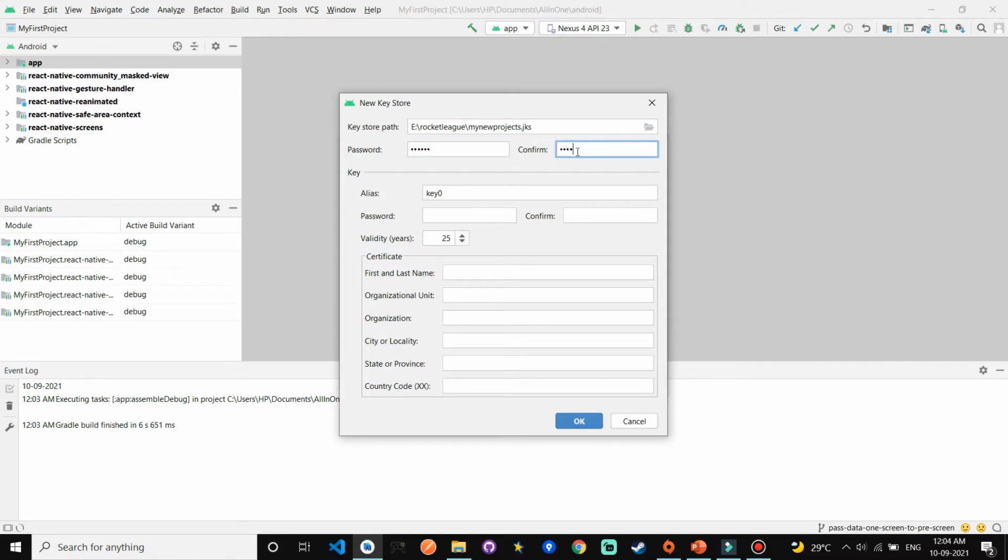confirm your password, and here you give your alias name, my project, and password. Confirm your password, and here you give your first name and last name of your project, organizational unit my project, and organization is my project.